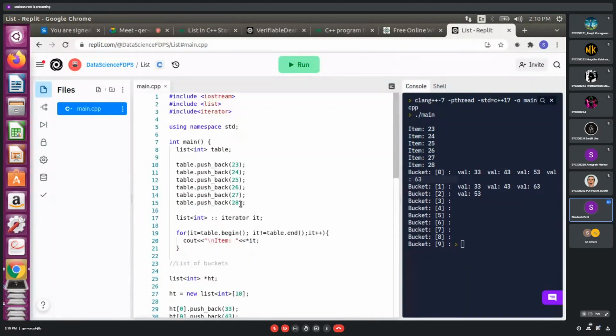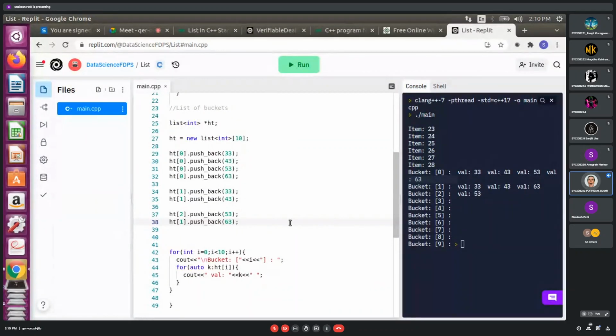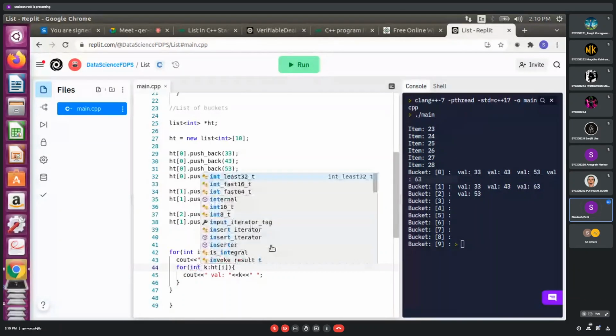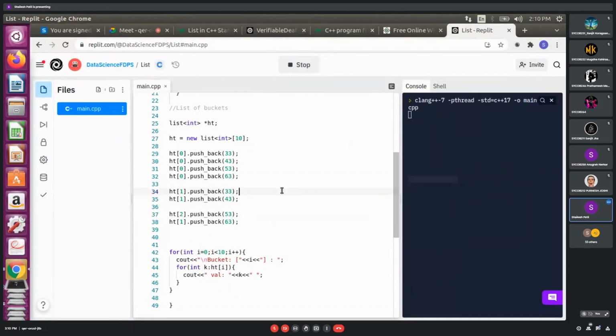This list data structure. Sir, what is auto? Actually, this is taking the elements from this HT. So auto is a keyword in C++, so it will automatically assign the data type. We'll just check. Int also works, no issue.